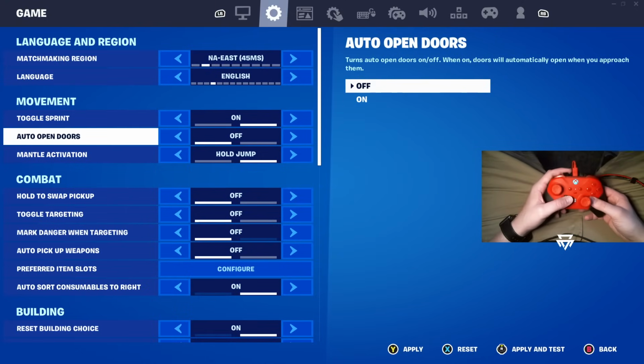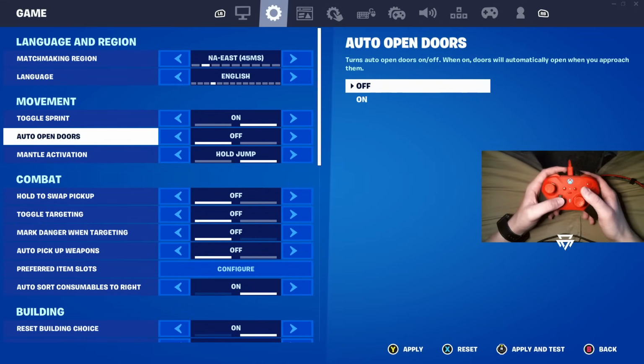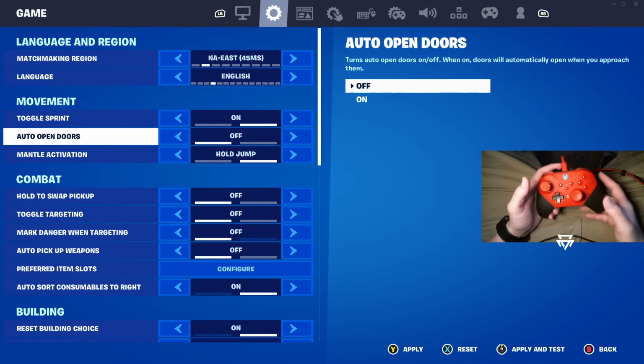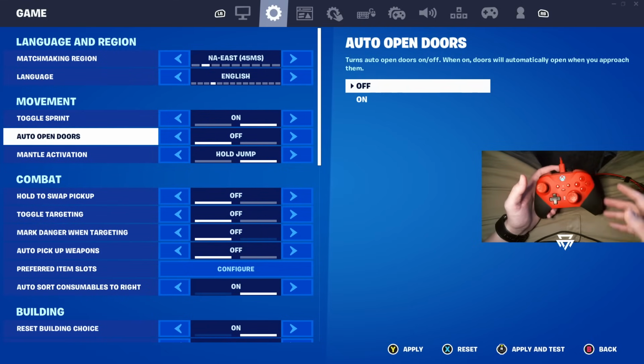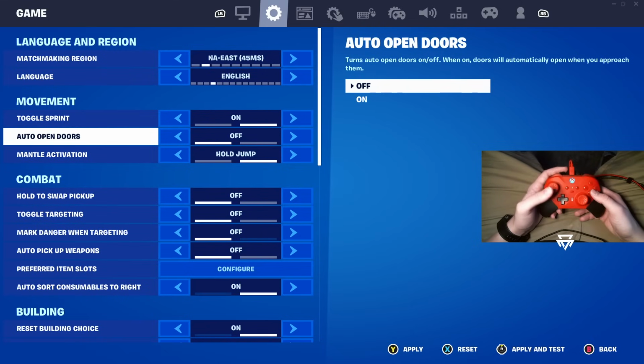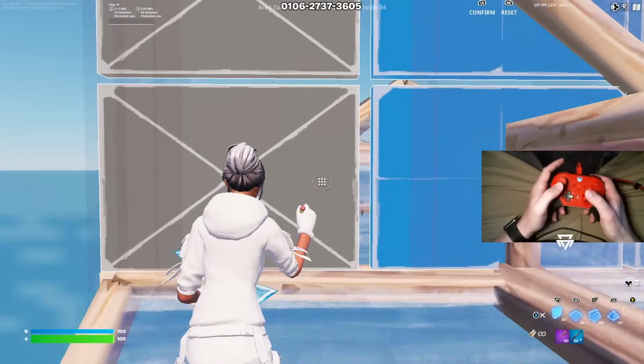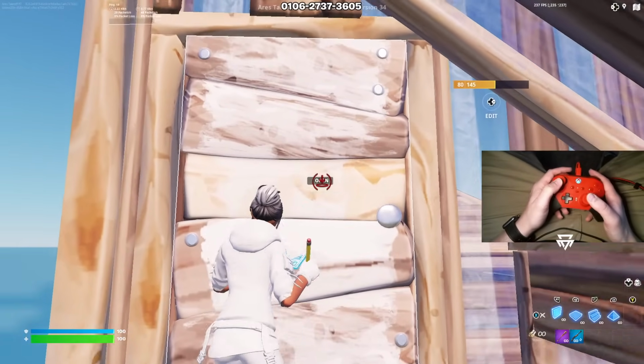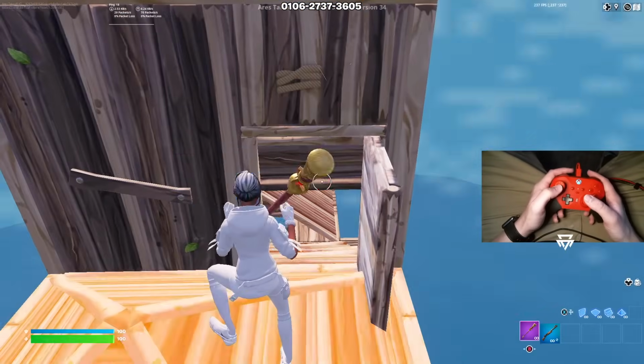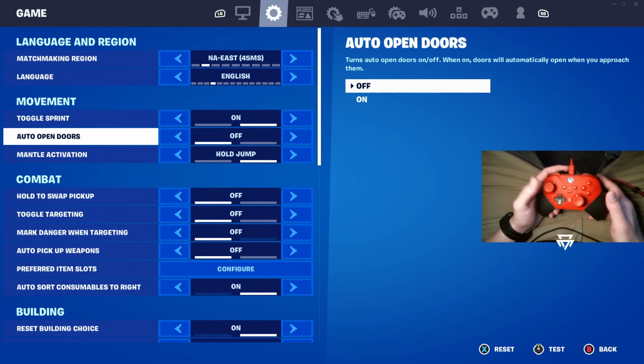Then come down to the movement tab, and for auto open doors, this is personal preference. I like to keep mine off just in case I'm in a house or a building and I don't want to accidentally open a door. That happened to me a few times, so I just keep it off. But some people like to keep it on in case they mess up an edit and they could just continue going right on through if they accidentally edit a door like that. But for me, I don't usually do that often, so I just keep mine off.